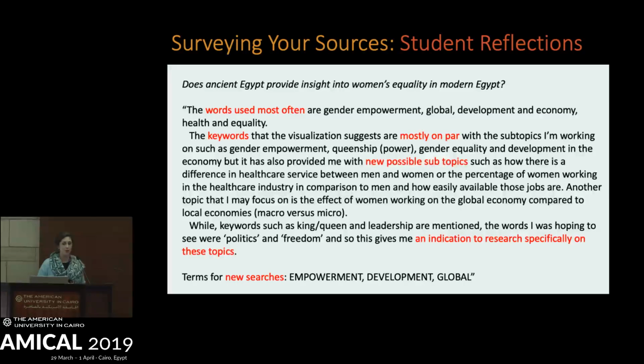This student, her research question is relevant to us here, and she focused in on the keywords that she saw, and they weren't a surprise to her. She said, oh, this makes sense to me. But then she also looked at thinking about subtopics, and at the end she wanted to see more about politics, for instance, and that she wants to search more specifically for that. So she was looking into what she didn't see as well.